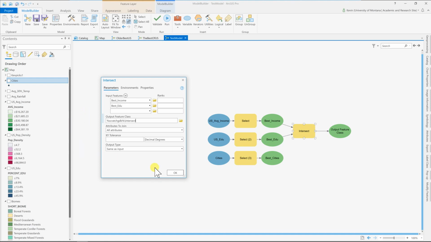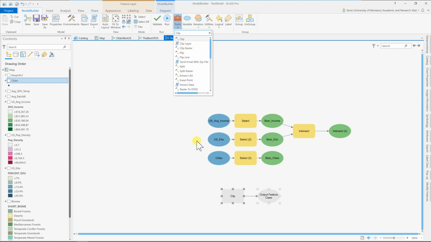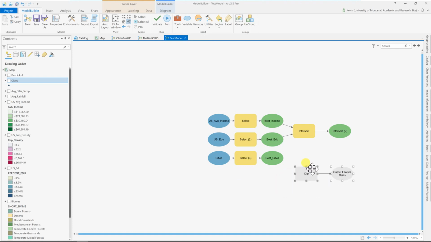Great. And that's going to become the tool I use to clip my cities by. So I'm going to find the clip tool, double click on it, and there it is. The output of the intersect is going to end up being the clip feature. And what's it going to be clipping? My best cities are going to be the input feature.